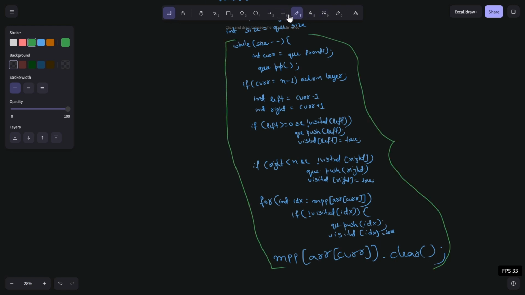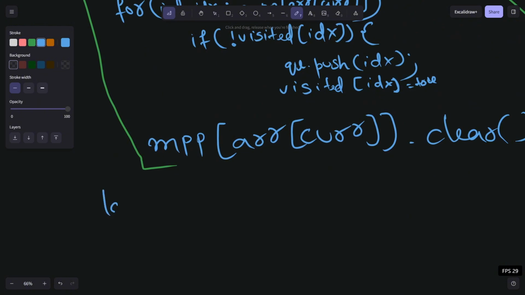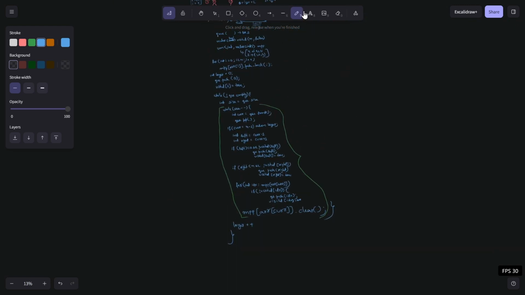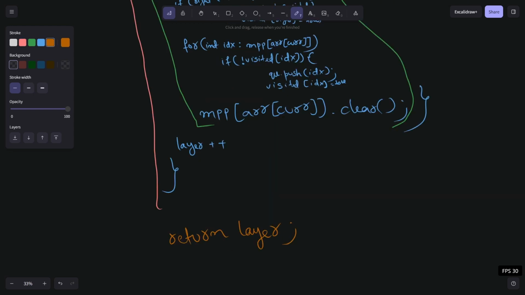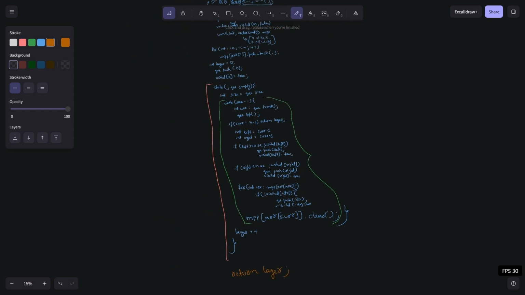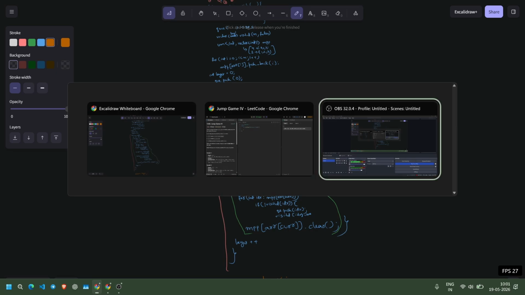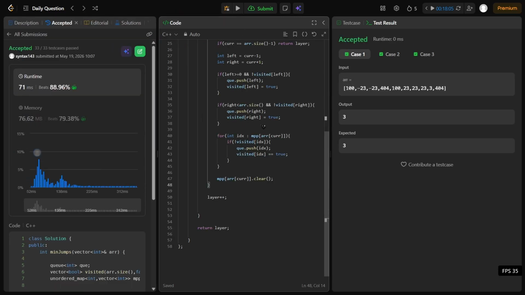Outside this, we're just going to do layer plus plus, because that's the end of the layer. After doing layer plus plus, we are done with the second while loop. So that's the whole code. Let me first run this code, and then I will do a dry run to explain it. Okay, so it passes all the test cases.